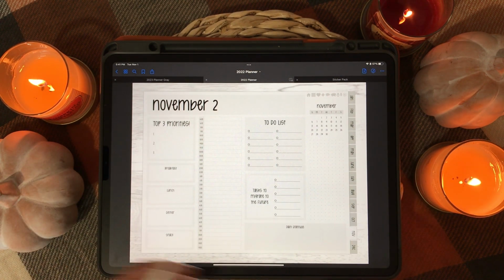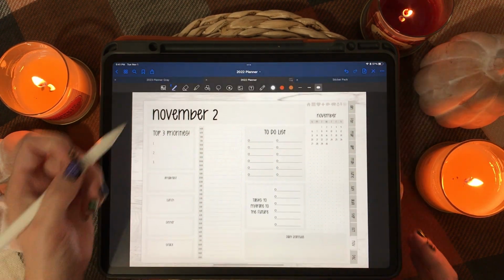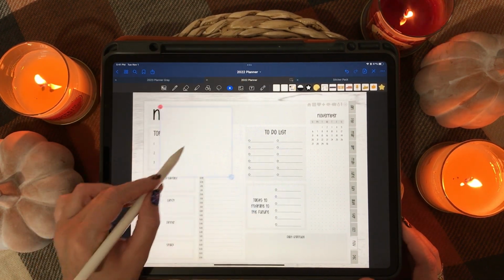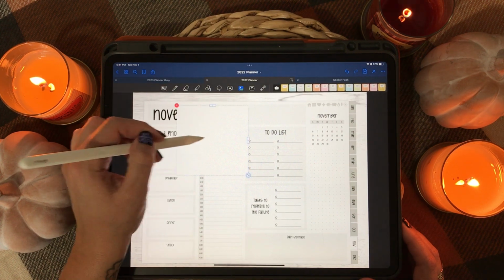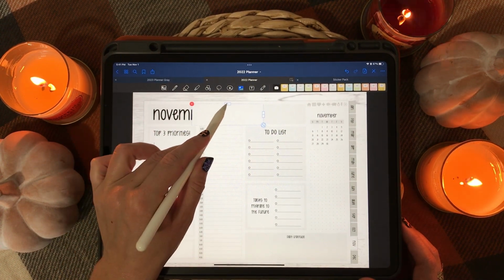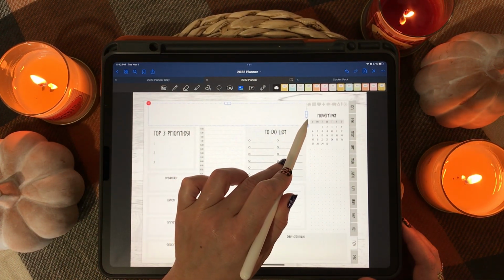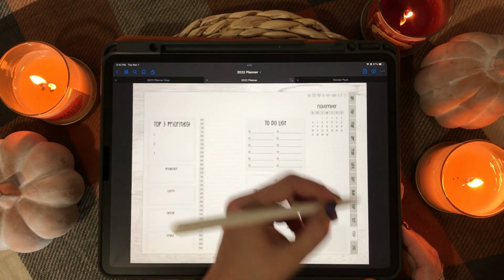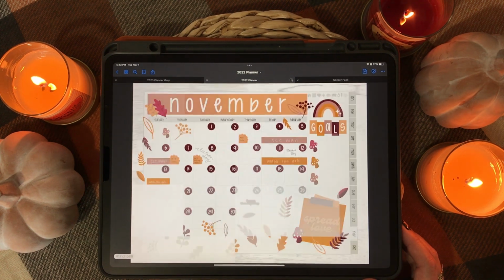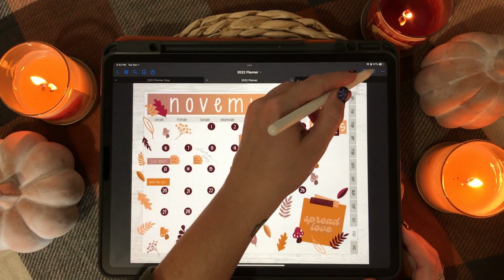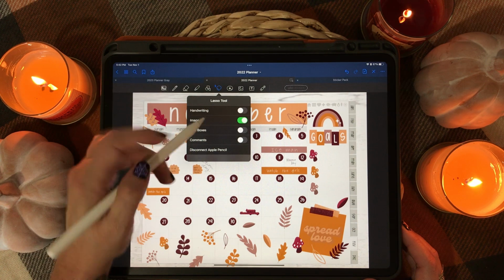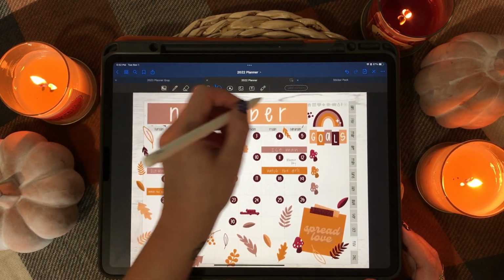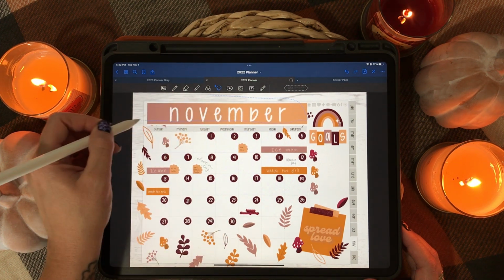If you've been watching my videos, you'll already know this little trick, but I'm going to come up into my elements and start blocking out everything that I want to make my own. For starters, I'm just going to cover the title. I'm going to come to my November setup by tapping on it, and then grab my lasso tool, make sure images is selected and also text boxes, and draw around this.